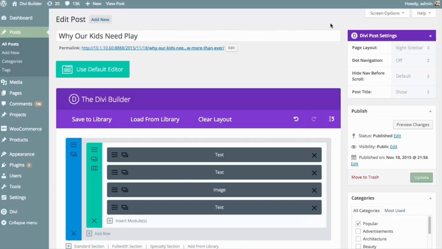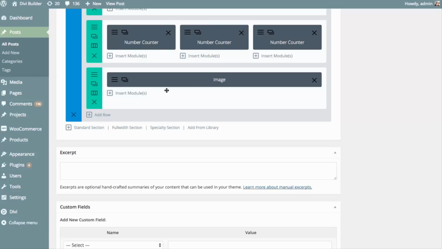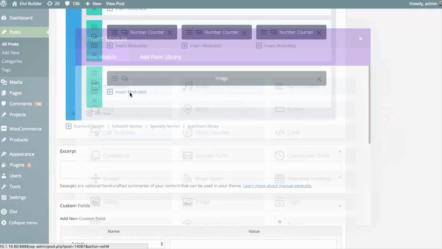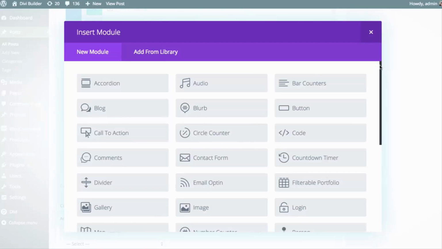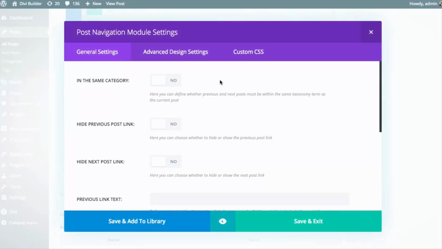So heading back over to our Divi Builder, I'm going to scroll down to the very bottom, and like I said, I'm going to add that module as the last module on the page. So I'm going to click the Insert Modules link here and look for that Post Navigation module. So here it is. I'm going to select Post Navigation, and this will bring you into the module settings.